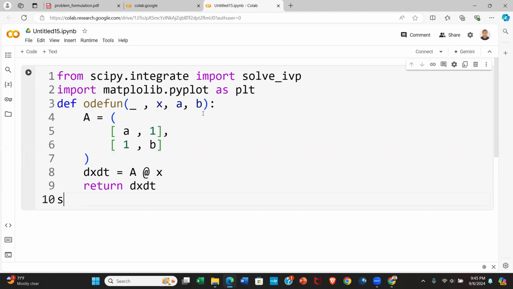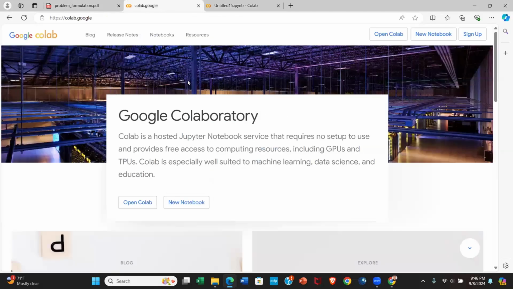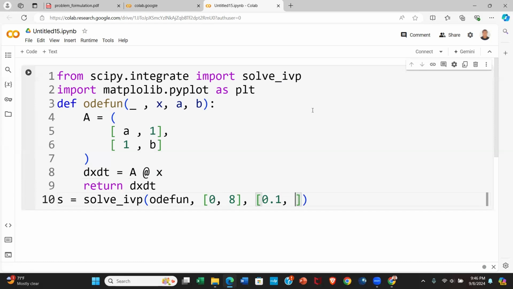Now the next thing I want to do is to solve the system. I can now use the function solve_ivp, which I imported in the first line. So I pass the function ode_fun. I want to integrate this system from 0 to 8, and my initial condition, as given in the system definition, is 0.1 and negative 0.5. Now to pass in my parameters, I'm going to use the optional argument args. I'm going to pass in negative 1 for a and negative 1 for b. So this is all there is to this solution.